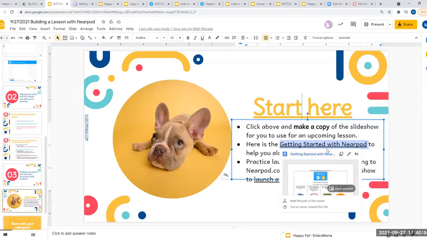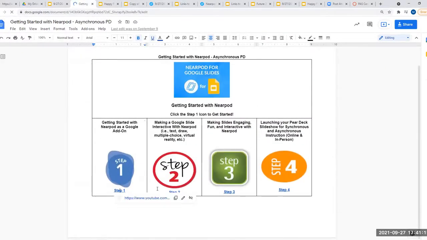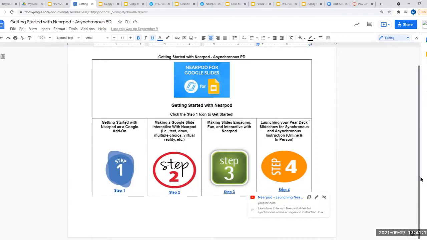If you want to go back and learn each of these steps, just click Getting Started with Nearpod. Right below it says Start Here. Essentially you'll have each of the steps. You just click on step 1, step 2, step 3, step 4, and you have all the steps here so that you can do this asynchronously if you want. So if you don't remember the steps.